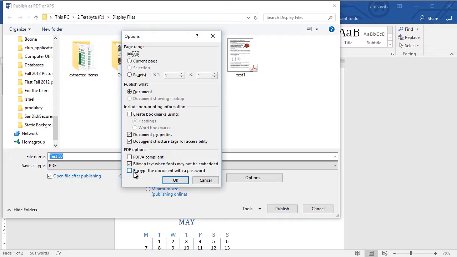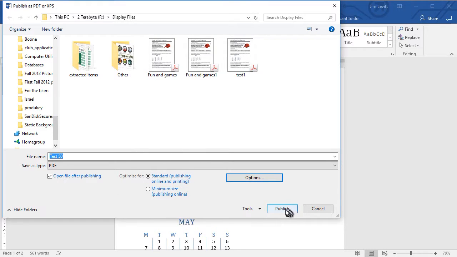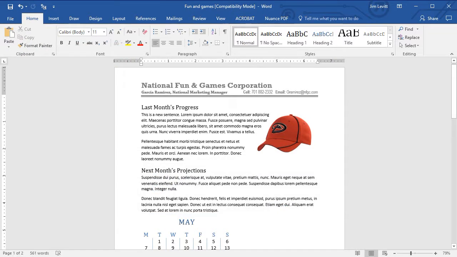So if I am sending a document that has some sensitive information, I simply click on this box and then they will have to know the password in order to open the document. If it contains sensitive personal or financial information, that's a really nice feature. I'm not going to change anything on this, but I wanted you to see it. And I'll just click on the Publish button.